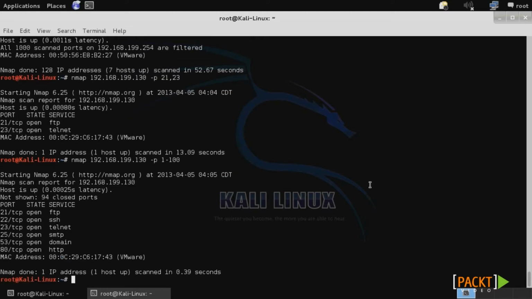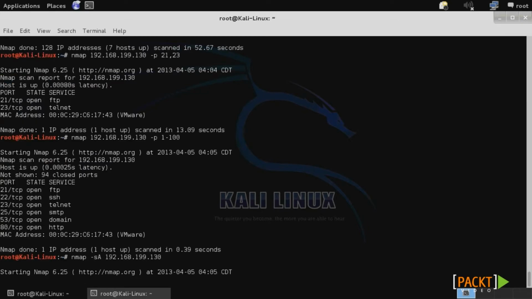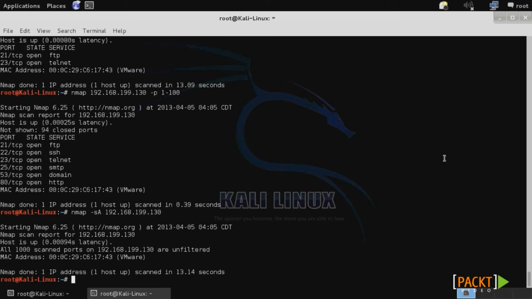You can use a TCP ACK scan to determine if any ports are filtered by a firewall. You can do this by doing a -sA, and then the address that you want to scan. And then it returns the results showing what ports, if any, are filtered.